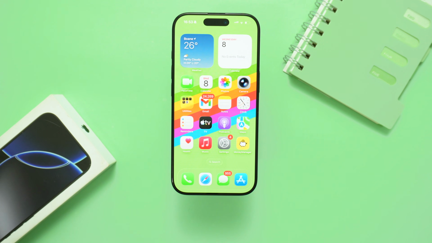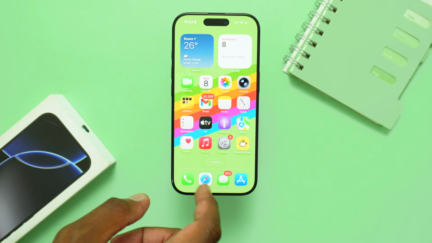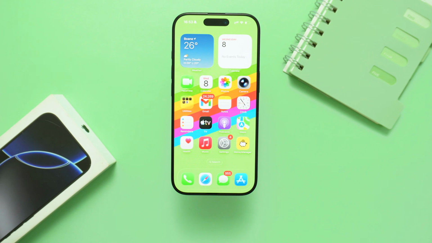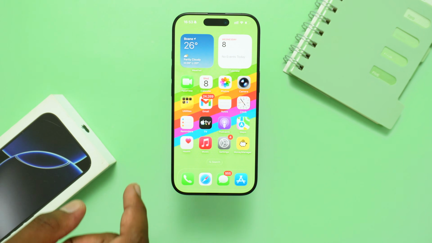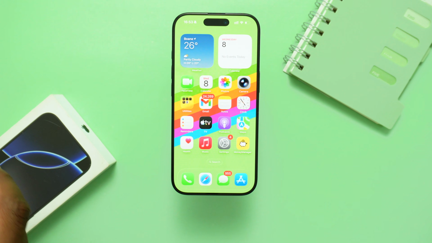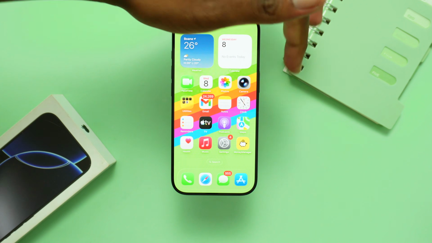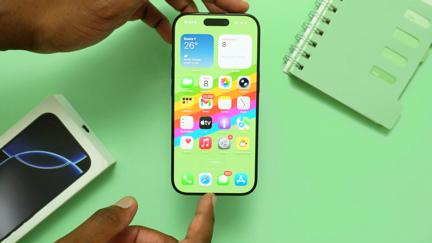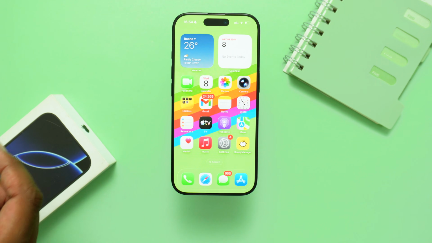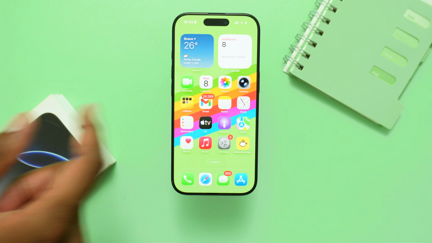Now, if you do have a much older device with the physical home button in here, the process is a bit different. You need to press and hold the physical home button along with the power button continuously until you see the Apple logo on your screen. Once you see it, you're going to release both of the buttons. Now, if you do have a much older device, please note that the power button may be located at the top, so you'll have to press and hold the physical home button along with the power button at the top in order to force restart your iPhone device.